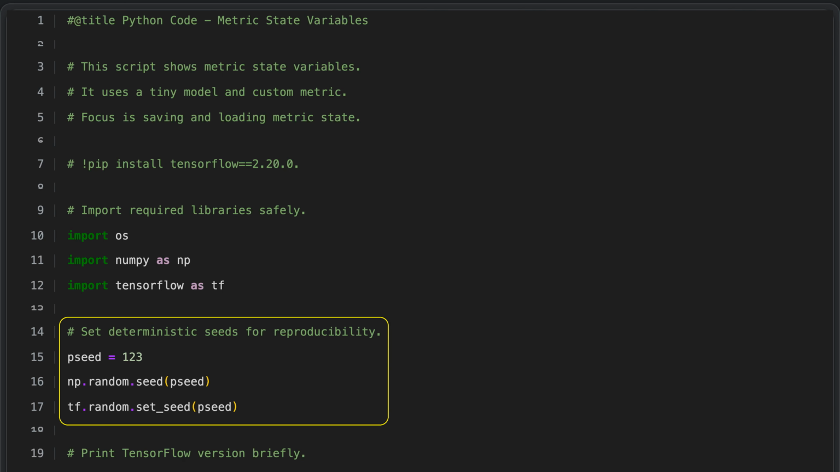We set a deterministic seed, such as 123, so that any random operations in our code give the same results every time. We apply this seed to the random number generator in NumPy, so its random values are repeatable. We also set the seed for TensorFlow's random number generator, so that operations like initializing neural network weights are consistent across runs. This reproducible setup is important for reliable debugging and for fairly comparing results between different executions of the script.